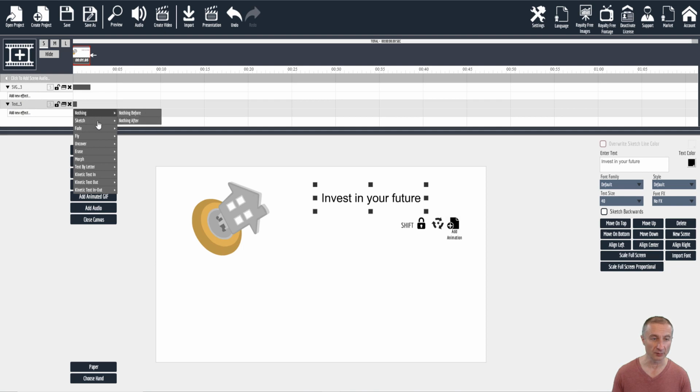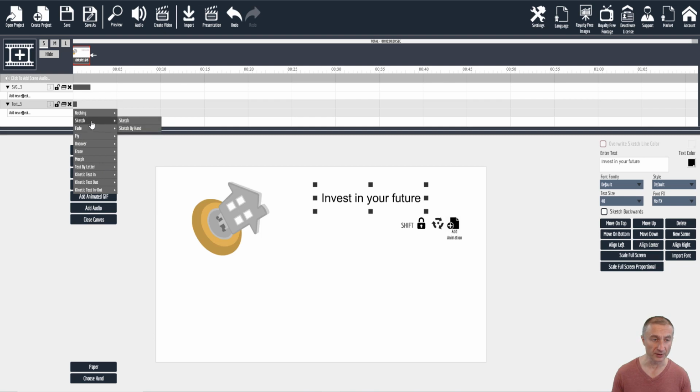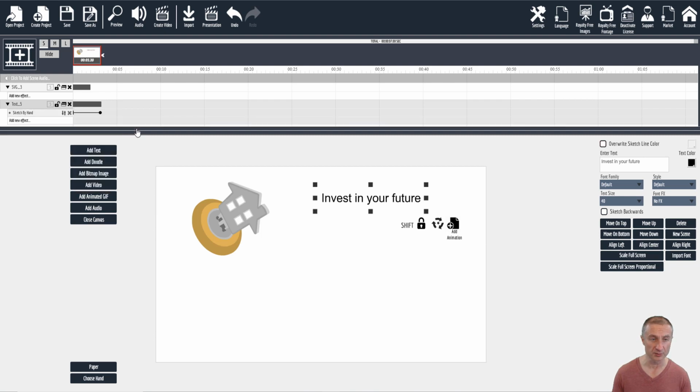Add new effect, and look at this. We can sketch by hand, we can fade, fly. There are so many animations here, and they are good. I mean, they're really good. Let's do a sketch by hand for this, okay? What I wanted is first the animation to come in, and then I want the text to be sketched. Here you can select the duration, so let's do it something like this.